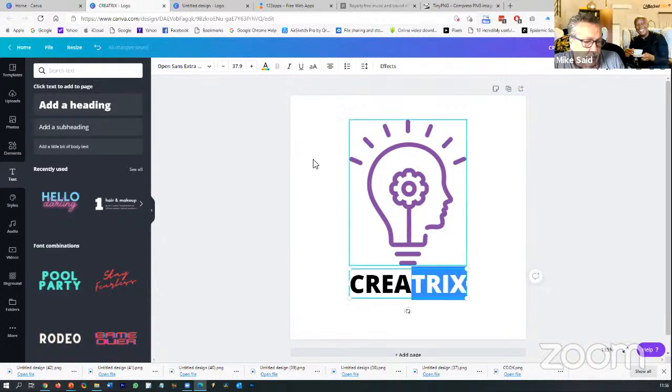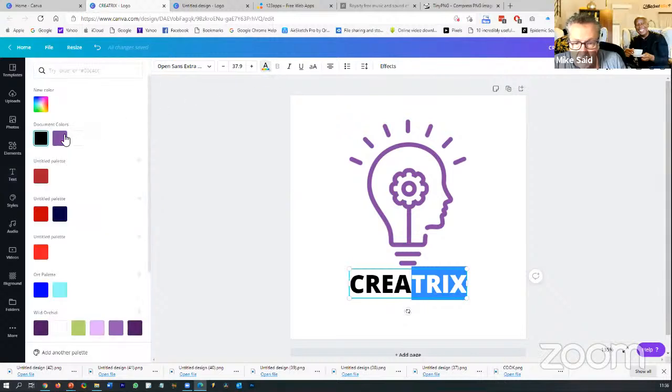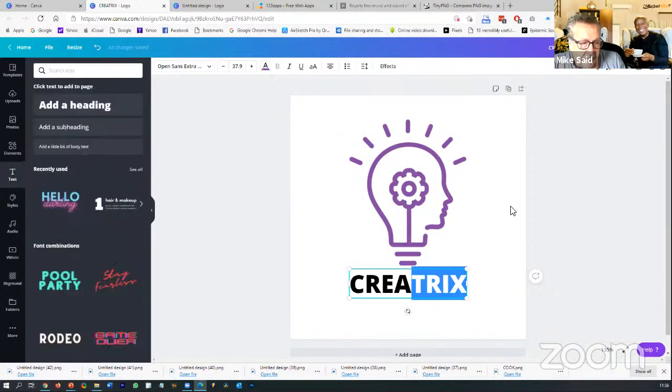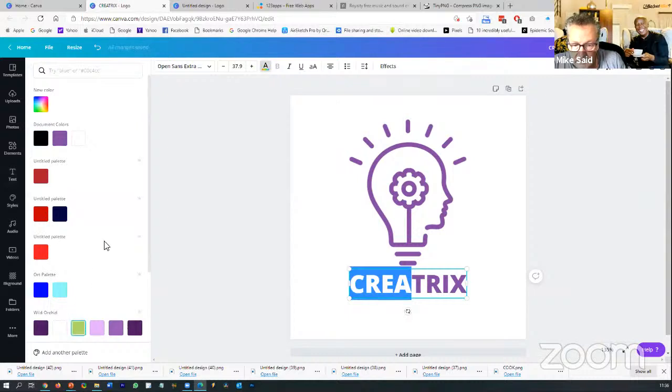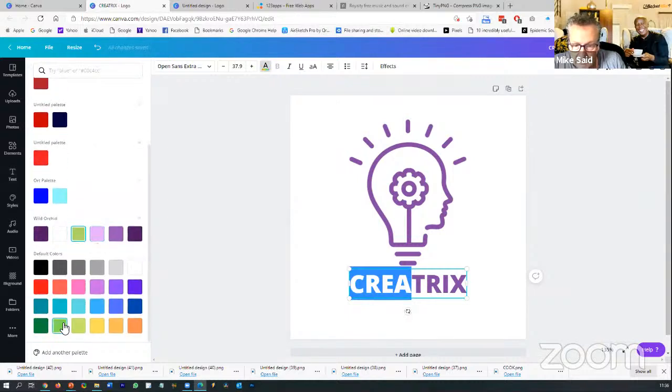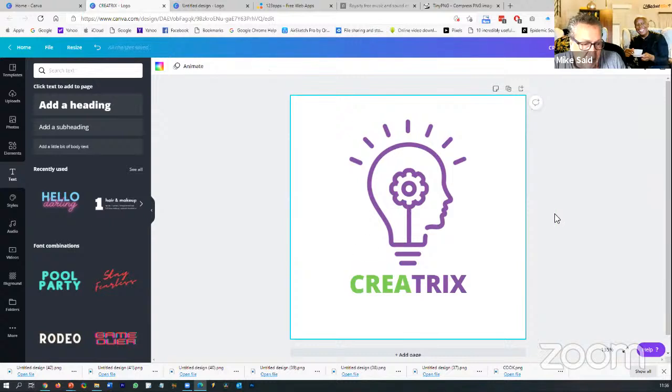I can, for example, change the color of the tricks part. And let's change that one to a nice green color. I'm not actually sure, I'd like something a bit bolder. So that's how quickly I've designed this little logo on the fly.